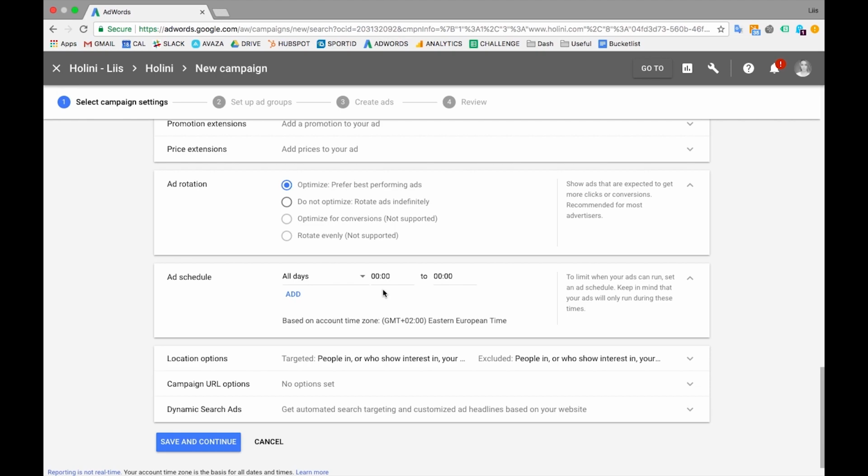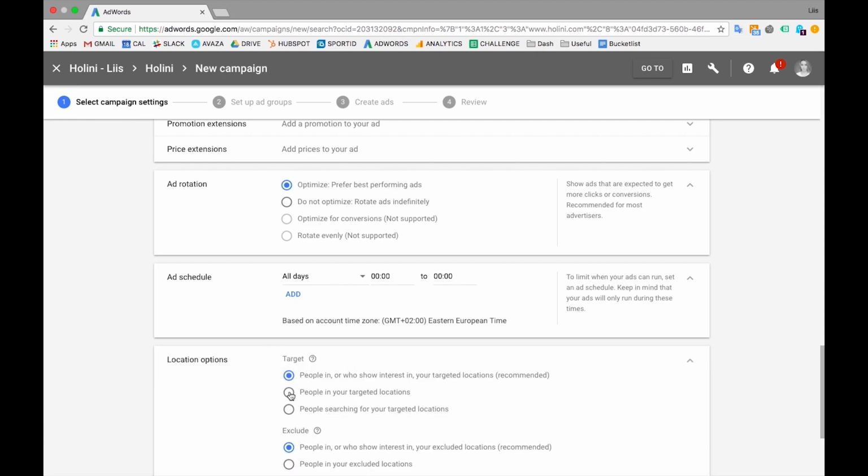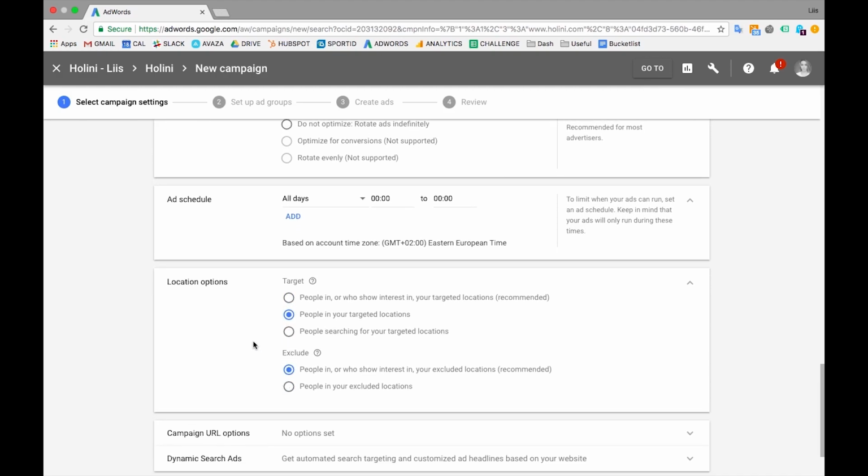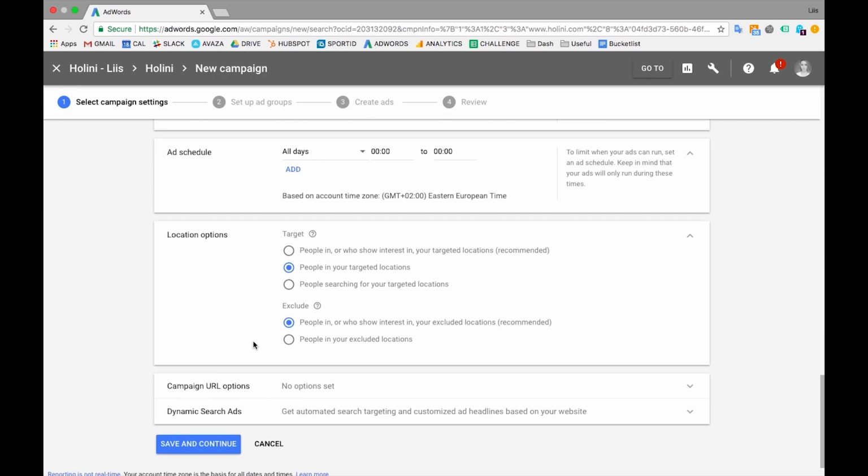Now, very important, location options. Change the target to people in your targeted locations. Otherwise, you will be showing your ads to people who have shown interest in your location. For example, if you're targeting the States and you have this option enabled, then people who have Googled the States or made travel plans to the States will also be shown your ads. But you don't want that if, for example, you don't ship outside the States. And exclude, leave this option.